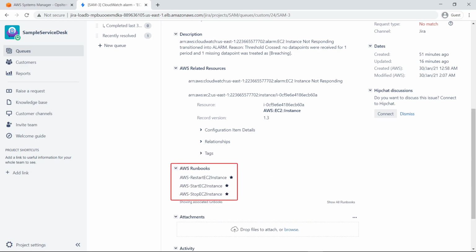Associated AWS runbooks that have already been defined in OpsCenter are also accessible from here. You can show all runbooks if the one you are looking for is not displayed. With the right permissions, you can execute runbooks directly from JSM.